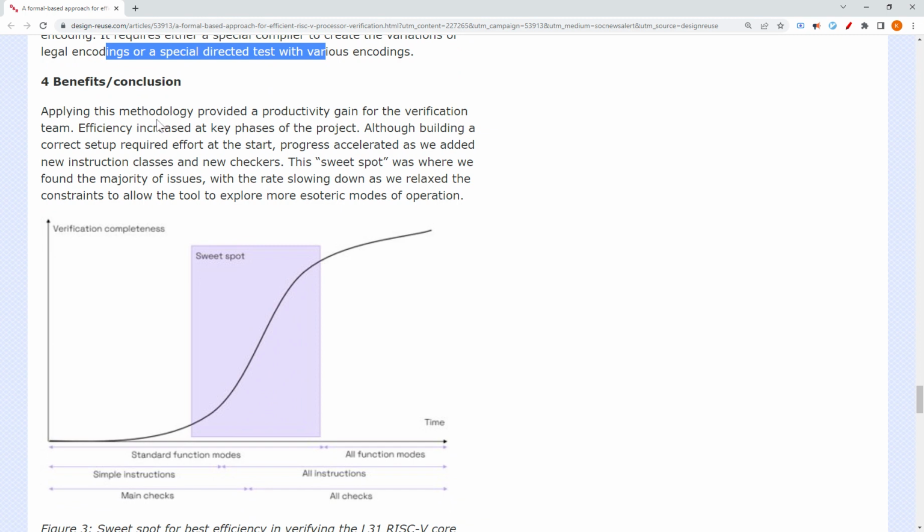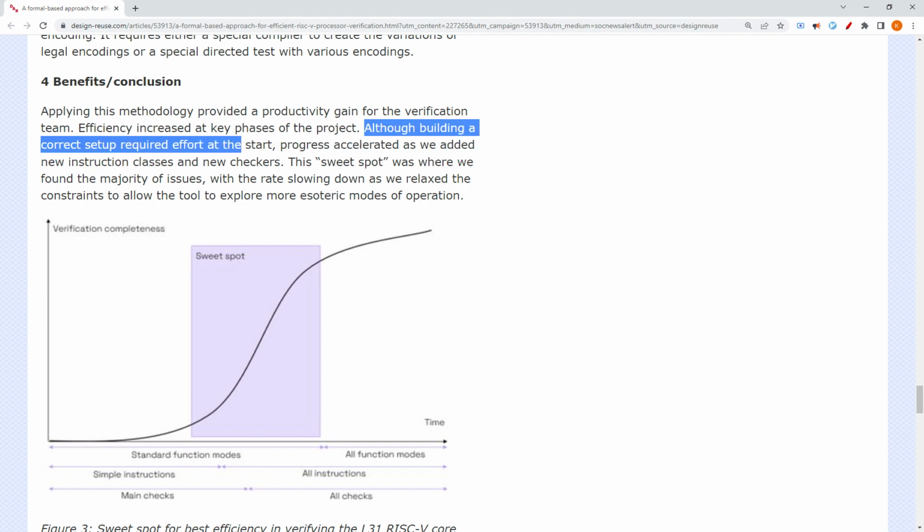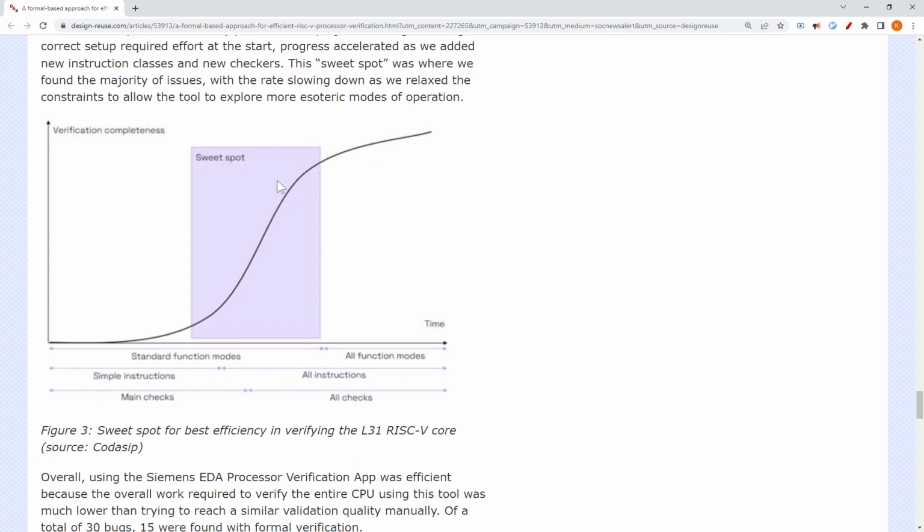The benefits and conclusion. Applying this methodology provided a productivity gain for verification teams. Efficiency increased at key phases of the project, although building a correct setup requires effort at the start. Progress accelerated as we added new instruction classes and new checkers. This sweet spot was where we found the majority of these issues, with the rate slowing down as we relaxed the constraints to allow exploring more esoteric modes of operation.